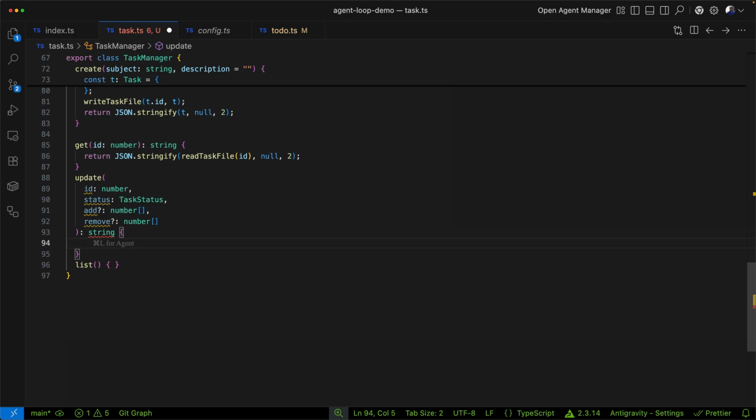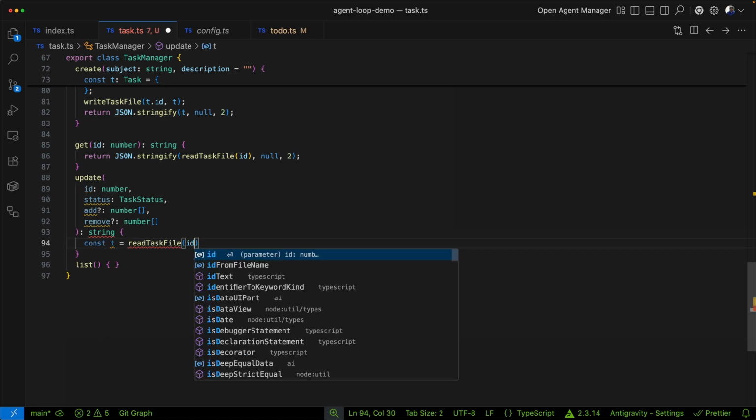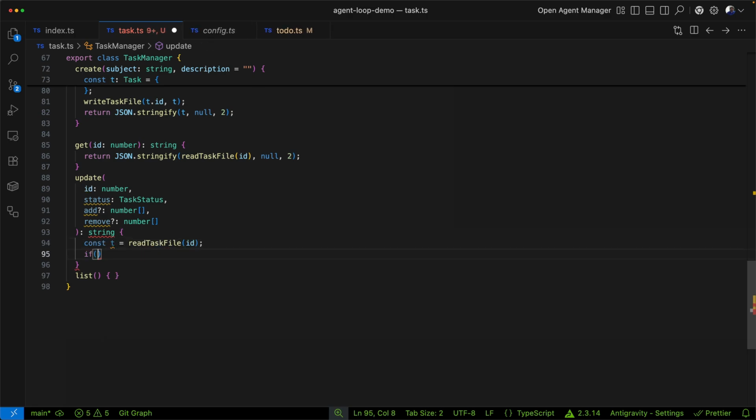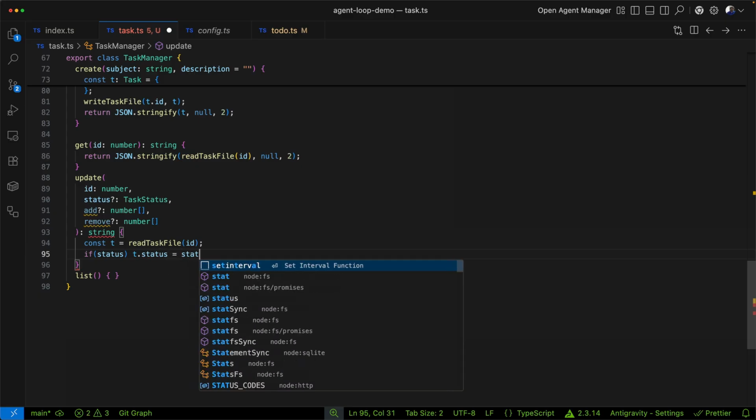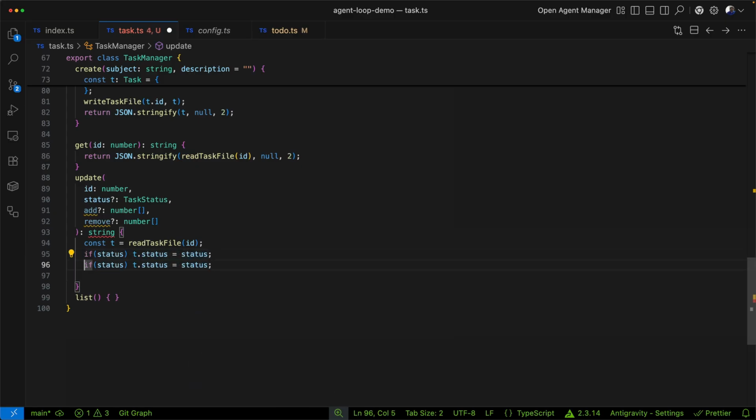Okay, so first thing we're going to do is get our task. We just need to pass in the ID for that. And we're going to see if we did get a status, which needs to be optional here. And we'll say t.status equals status. And then we'll also say if the status is completed, we need to clear the dependency. So I lied. We're going to have one other method. And we're going to say this.clearDependency and pass that ID in. So let me just sketch that out really quick. Okay, so we'll get to that.